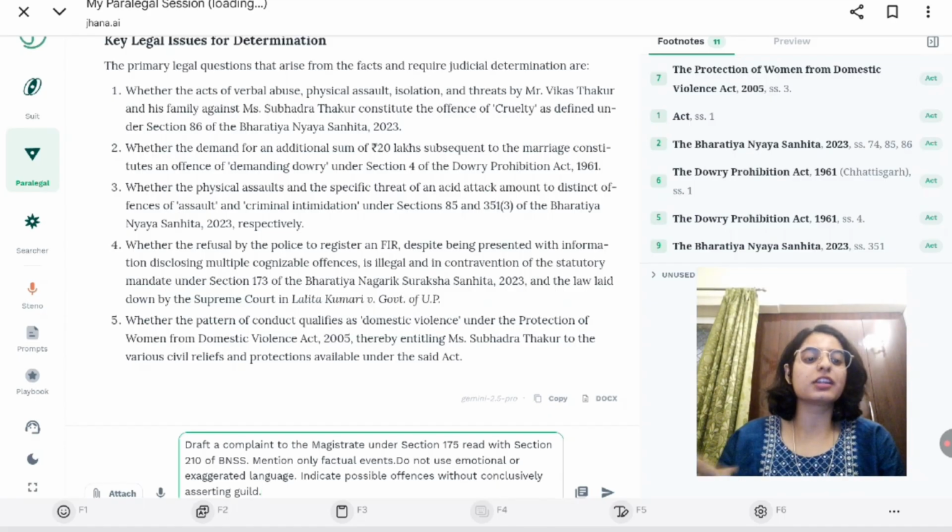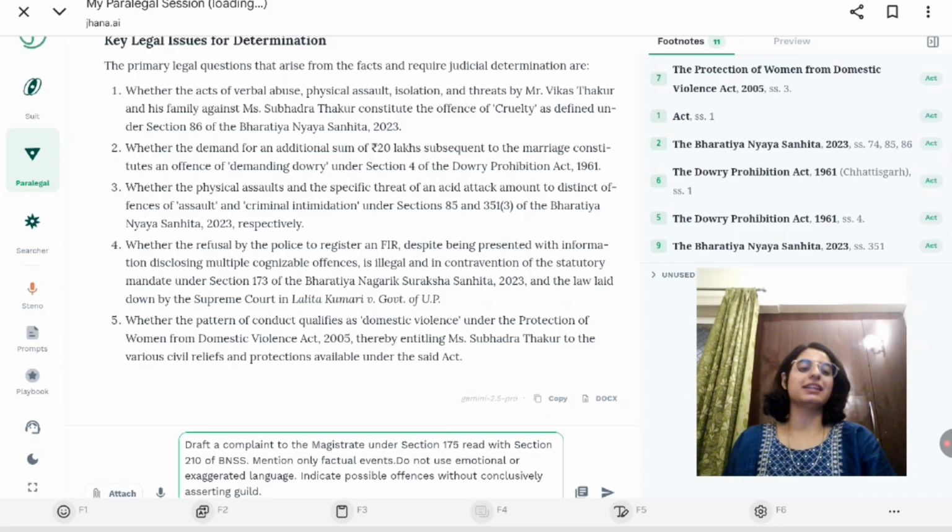And not that the accused is guilty. You are not asserting that he is guilty. It is after the trial that it will be established whether he is guilty or not. You should not say that the accused has committed crimes, or that the accused should be convicted. You should only state the facts.